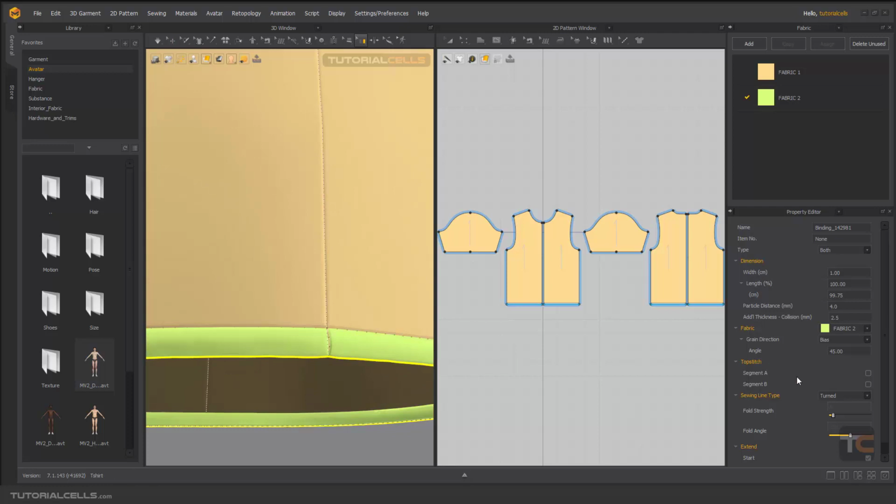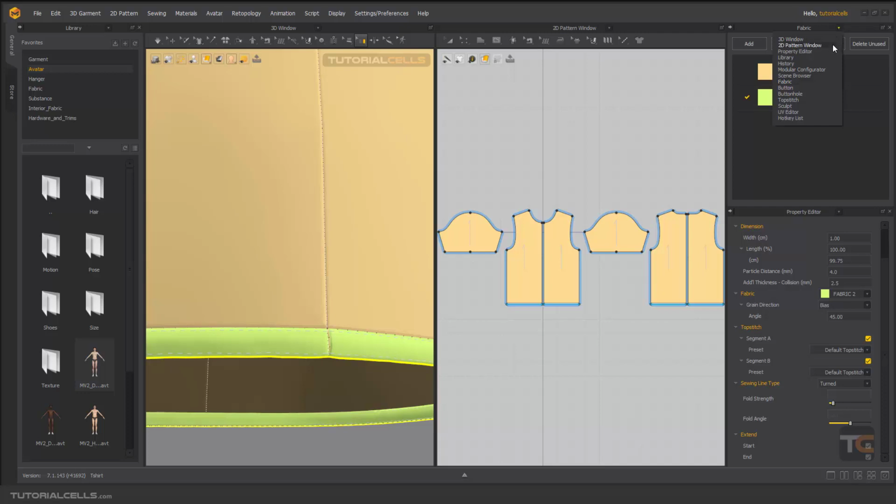And this is on threads. If you want to see the threads, you can go in here and select top stitch A and top stitch B. And then, as you can see, the top stitch segment A and segment B, because this type is sewing at the top and the bottom of your outline segment.